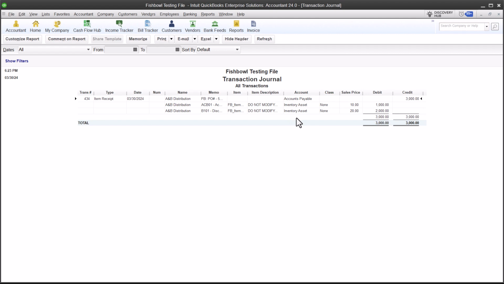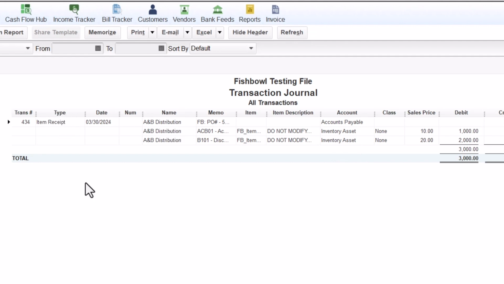We're just receiving inventory, showing that we now have a value of inventory, and we have a liability for this inventory. This is an item receipt, so if you were to go within QuickBooks to the pay bills module, this will not show up. Item receipts do not show up on the pay bills module, but they still do affect your accounts payable.